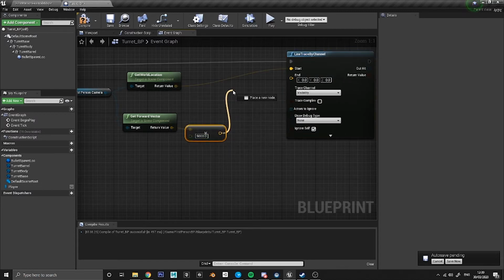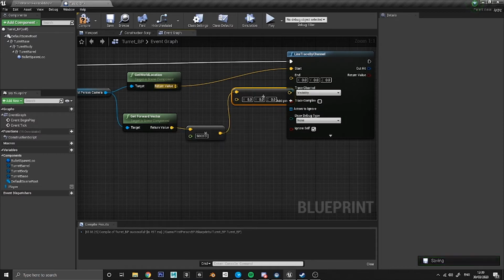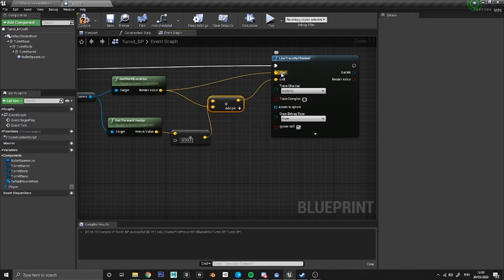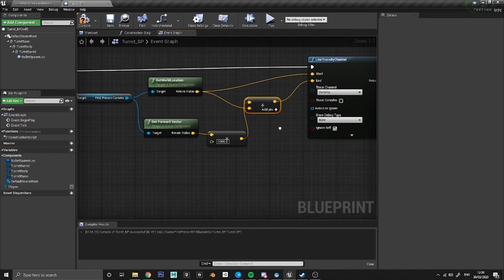Then we're going to go up here and we need to do an add. So do a vector add vector. And then we're going to get the world location and plug that into there. So these two added together, and then plug that into the end. And that will now determine that the line is going to start where the player's camera is, and then it's going to end 5,000 units away in whatever direction the camera is looking. So that should give us what we want.